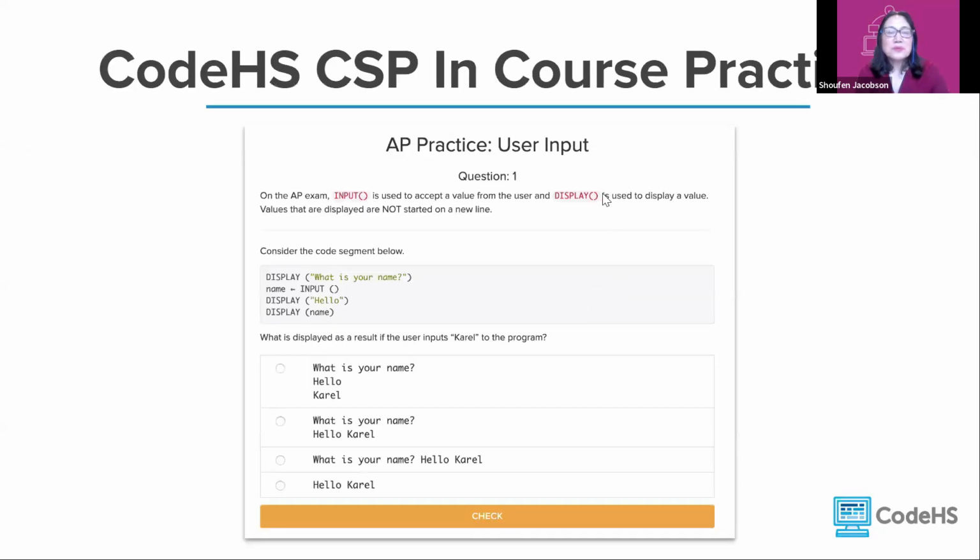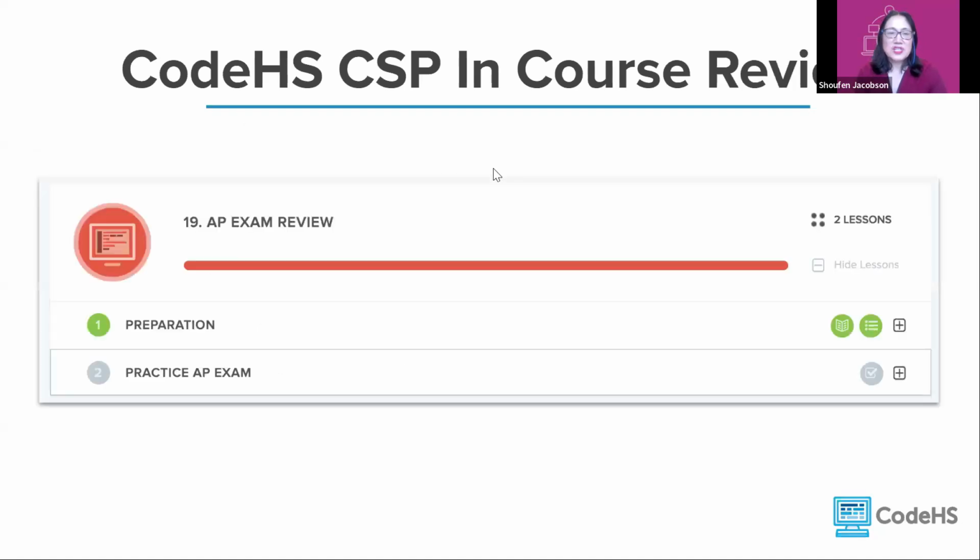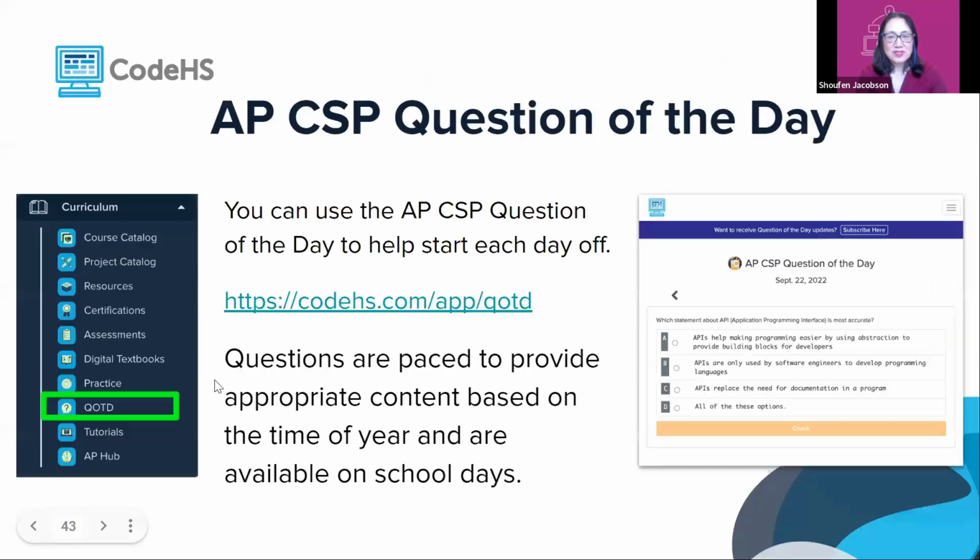And the beautiful thing is Code High School offers AP practice throughout the course. You want to see those. And also at the end of the AP CSP in Python or in JavaScript, you have this preparation and practice AP exam offered by Code High School. You're going to use that.